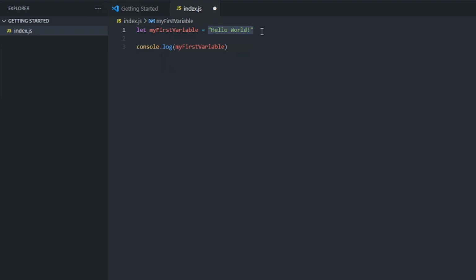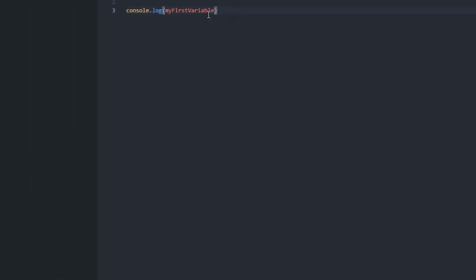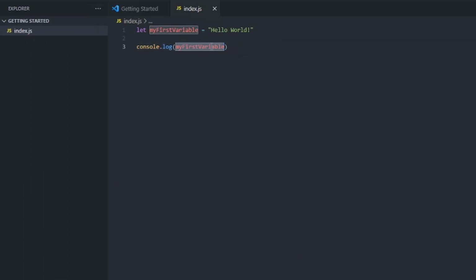That's what he wants in the console log here. If we save this code and we run it by using the same node index.js we got before, you'll see we get the same output. We get the same Hello World here because the program is looking up the value of myFirstVariable. This is powerful. We can use this to represent things in our code or modify things in our code. Something that's very common that you'll come across a lot in JavaScript is string manipulation.